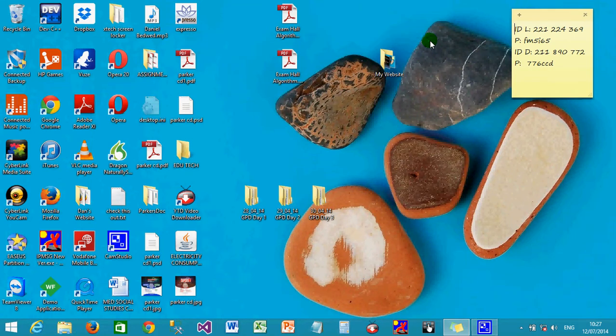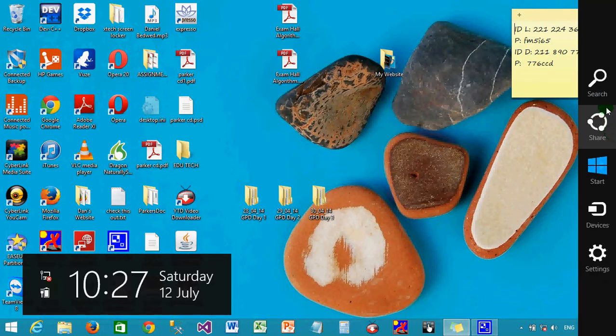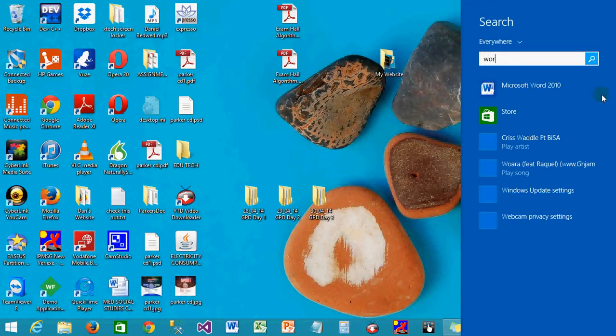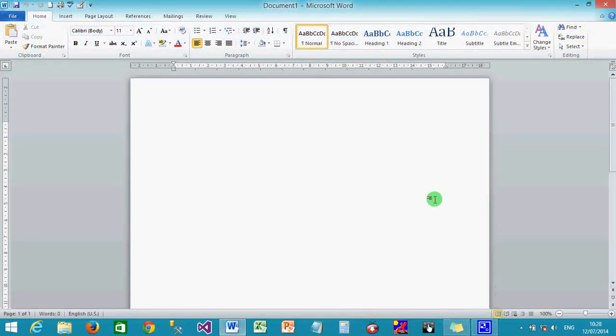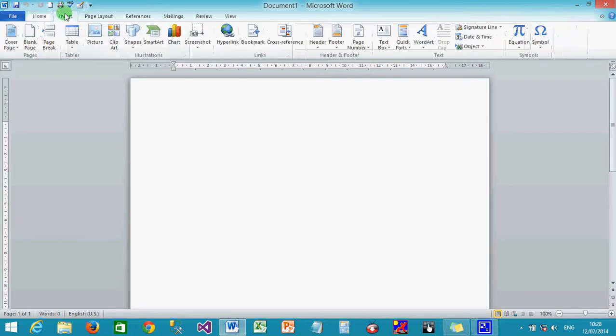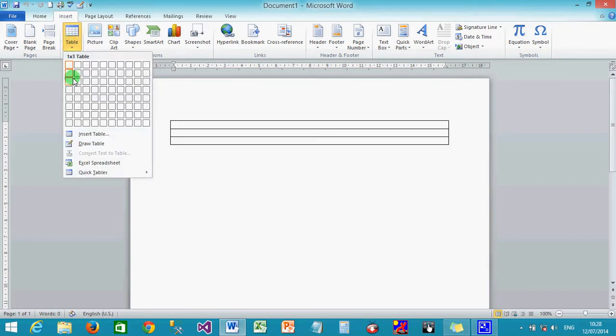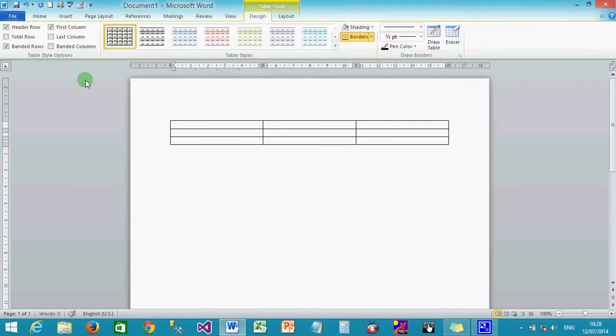Now, after you have gathered your materials for the website into a folder, launch Microsoft Word. We are going to use tables to create our layout for the website. So let's go to the Insert menu and then click on Table. In the drop down, we are going to select a 3 by 3 table. Now we have a table.